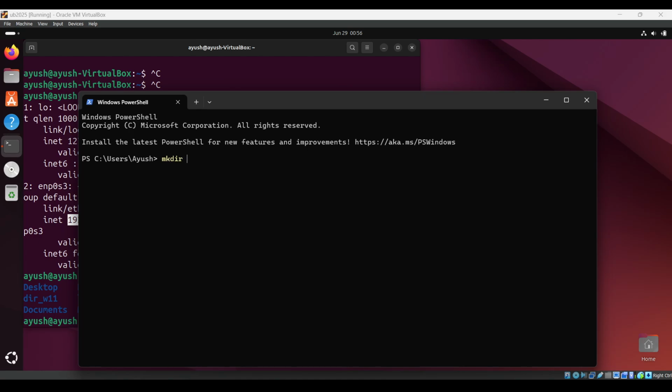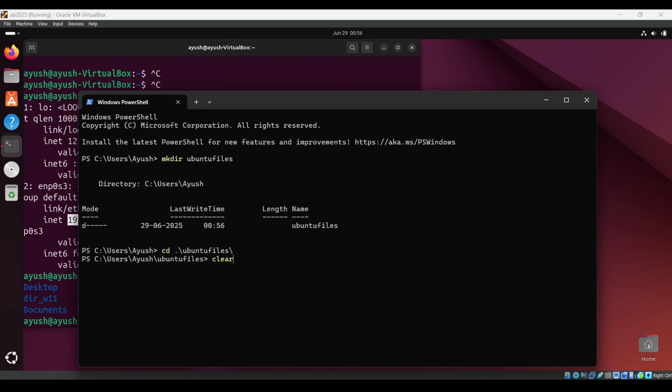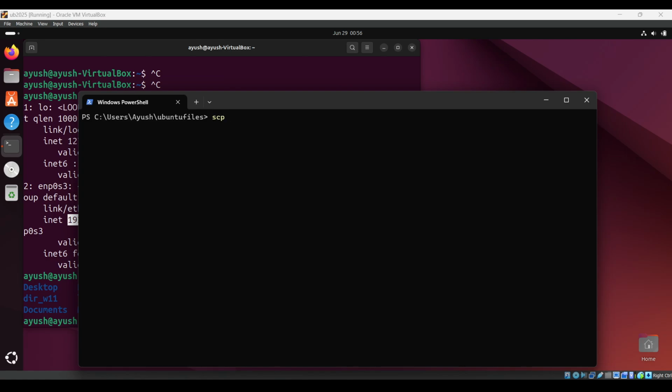I'll create a directory, ubuntu files. Okay, let's cd into it, clear the screen, and run scp, username at the IP which I copied, colon, where the file is present. It is present at home, /ssh_setup.txt, if I'm not wrong. Okay, this is done. Then you have to give the path where you want to download that file. Just press enter, give the password, and you're done.